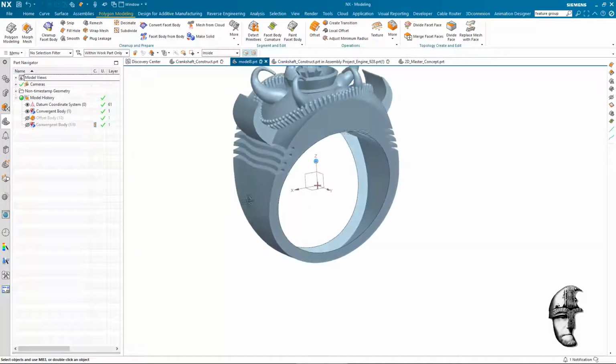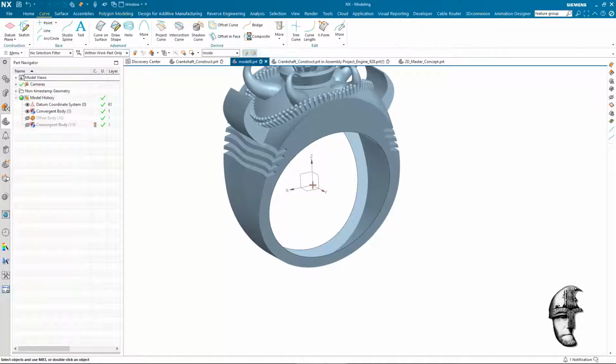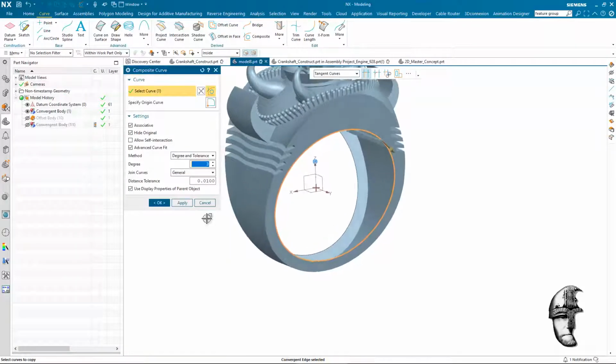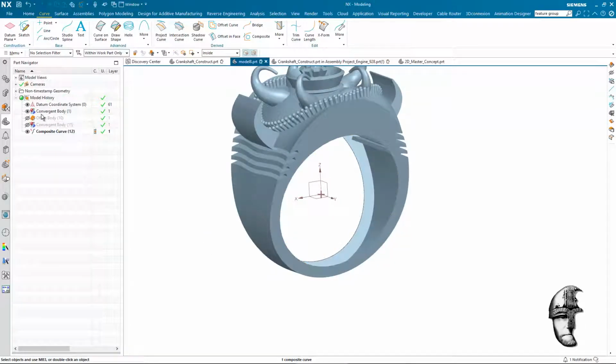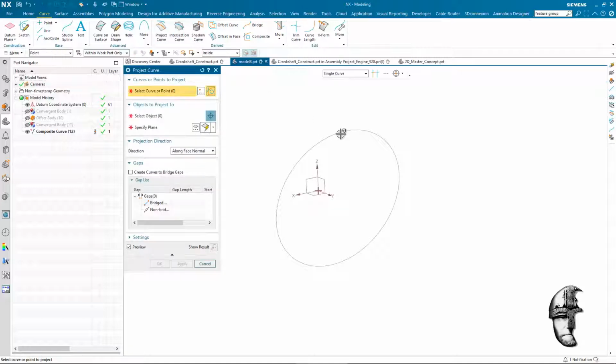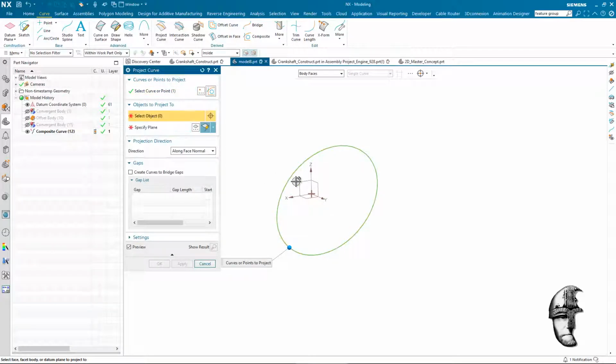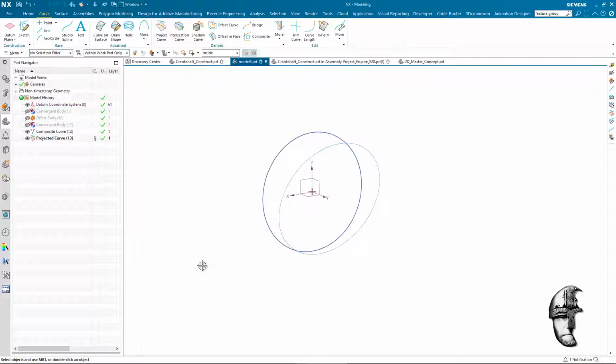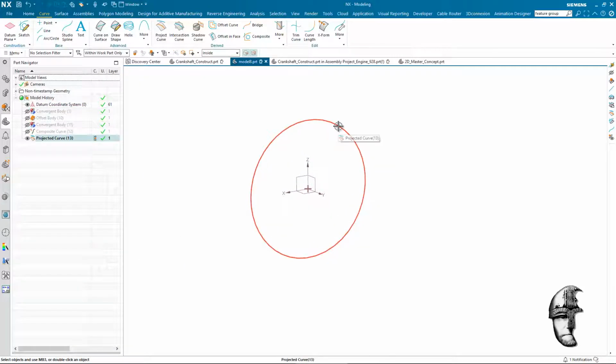So we hide that and we go back to the original, and we need a curve. So we're going to extract a curve from the edge here. We say okay to that. And since this is extracted from a faceted body, the quality could be somewhat questionable. What I will do is project this to the center plane there. I want to grab that curve and put it on that plane, and we say OK to that.